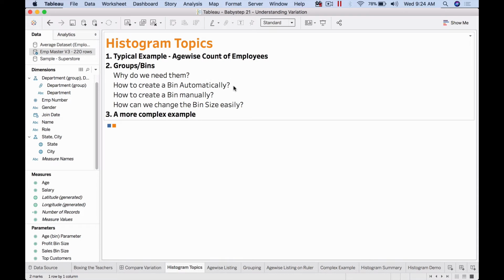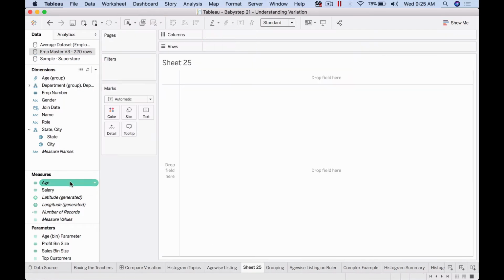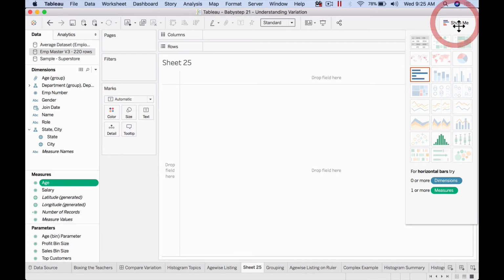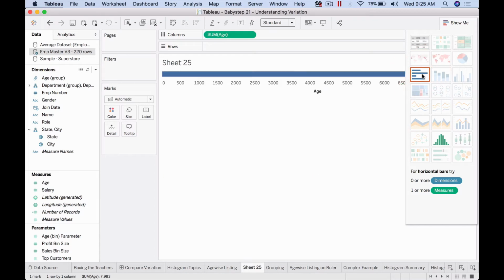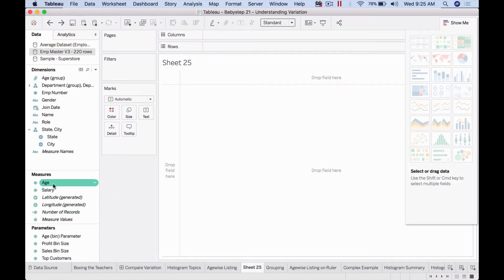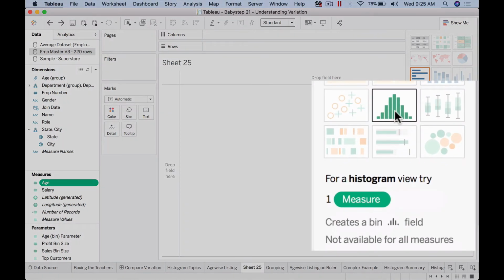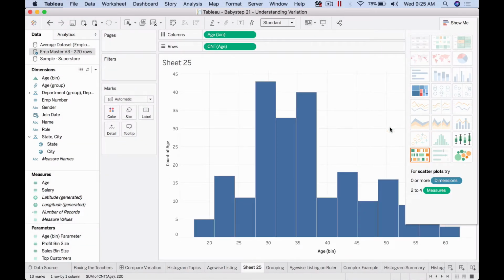So now let's understand how to create a bin automatically. I'm going to click on age and then go to Show Me, and if you see, by default it's highlighting a bar chart which will give you just one value, not really useful, but it is also highlighting the histogram here, right? If you read the description, it is saying it creates a bin field. So focus here. We got a bin now. Previously we created an age group that was used here, which is that manual thing that we did. Now it has created a bin, and this bin is green.